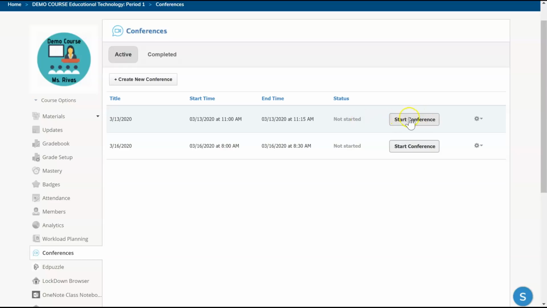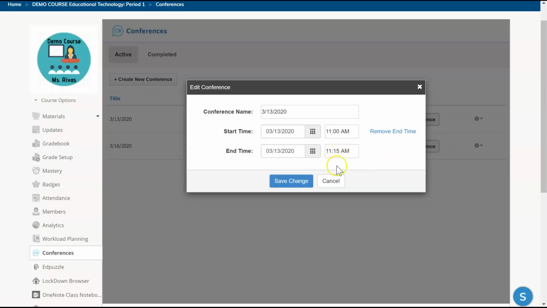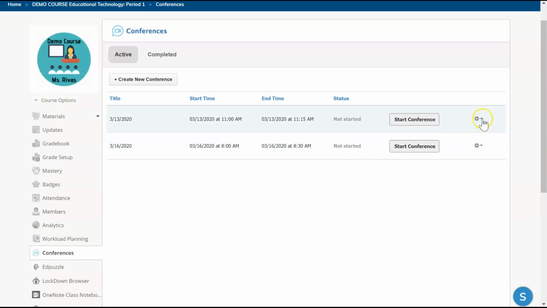I am going to click on the Start Conference button to begin that conference. But before I do that, if you notice the gear icon here, if I click on that, I'm actually able to add or edit any start, end times, that sort of thing through the use of this button. Once I begin that Start Conference, I'm taken to the conference window.